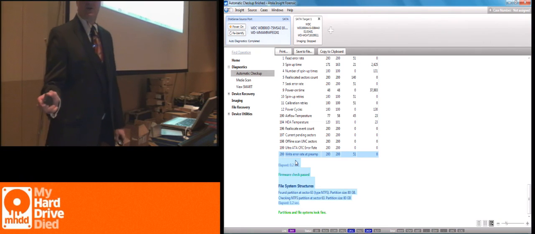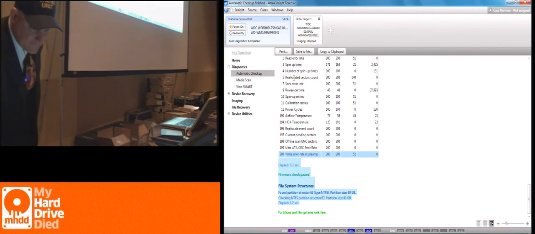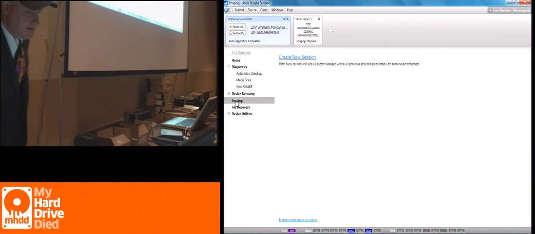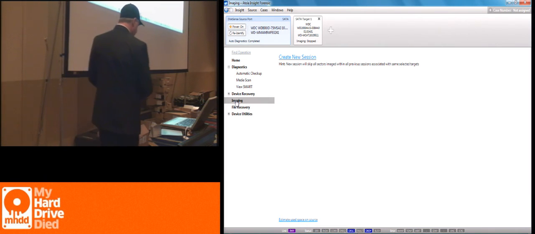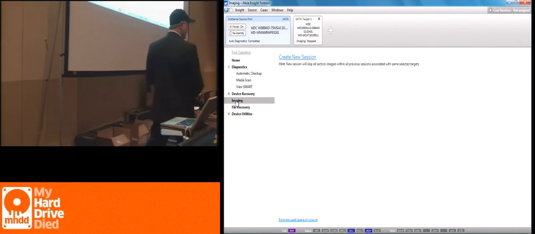Okay, so I'm going to try to show you from here. Now I'm just going to skip from here, and I'm going to come straight down here to the imaging. Okay? So click on the word imaging. Because now I have no data yet, right? I want data. And I can either image the whole drive, or I can try to image a tree. Does that make sense to everybody? So I'm on imaging.